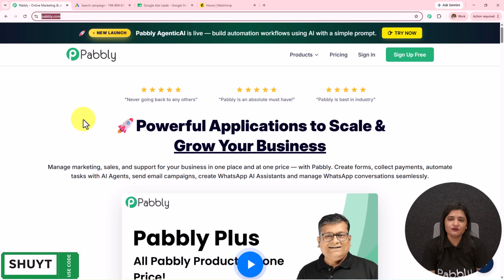This is the landing page of Pabbly, and you can visit this simply by typing pabbly.com in your browser. After browsing the website, we need to sign into a Pabbly account. On the top right corner, we can see two options: sign in and sign up for free. If you are an existing user, click on sign in, and if you are a new user, click on sign up for free, and this will give you 100 tasks free on a monthly basis. You can use these 100 tasks and check whether it fits your business or not.